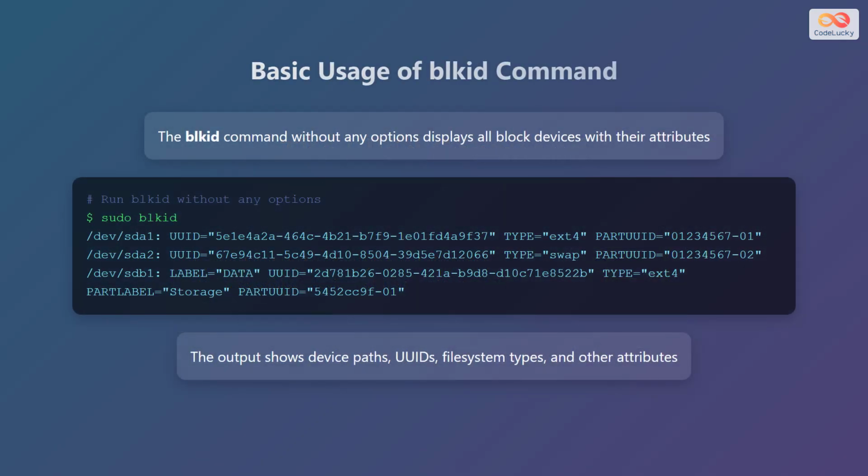The blkid command without any options displays all block devices with their attributes. To use this command, type sudo blkid in your terminal. The output will show the device paths, universally unique identifiers, file system types, and other attributes for all block devices connected to your system.